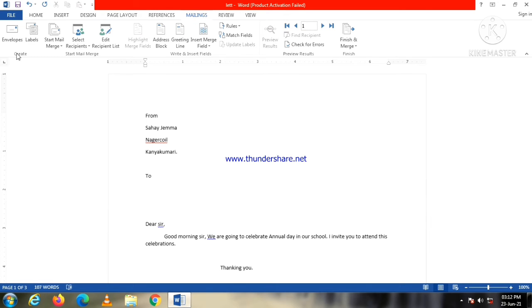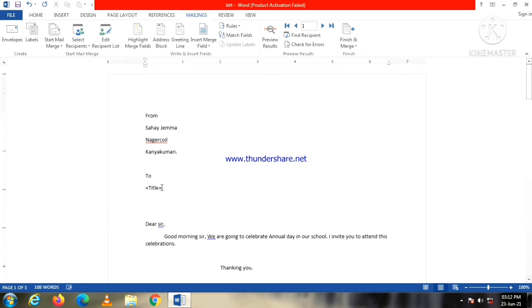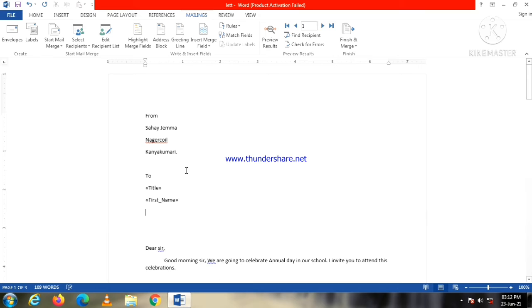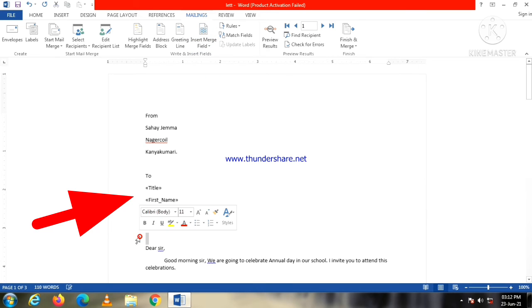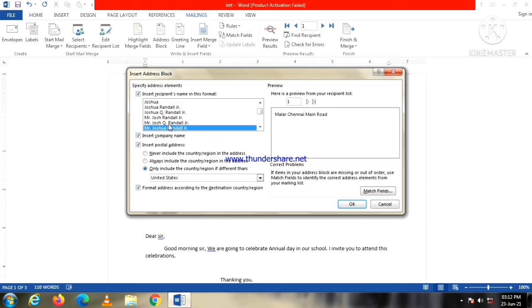To do this, we have to follow some steps. First, click on the Mailings tab. Click Insert Merge Field in the Write and Insert Fields group. A drop-down list will appear with different options. Select the fields one by one, whatever you want to select, because you can select only one field at a time. One more thing, before inserting the field, keep the mouse pointer at the corresponding place in the document area. After selecting the desired fields, save the document with a name.